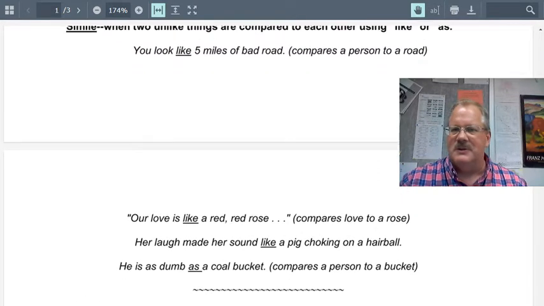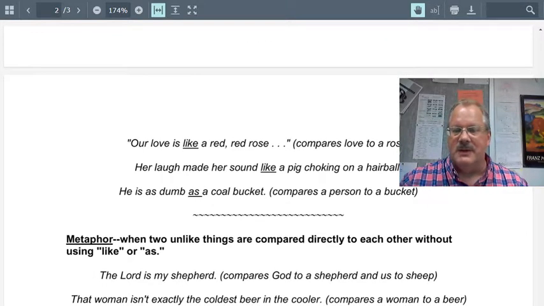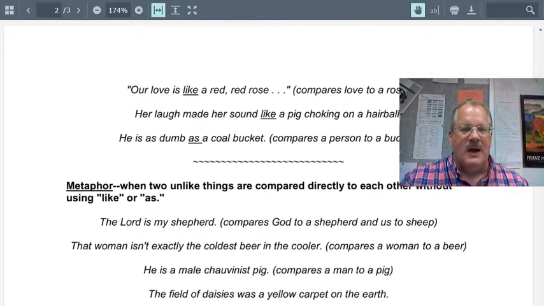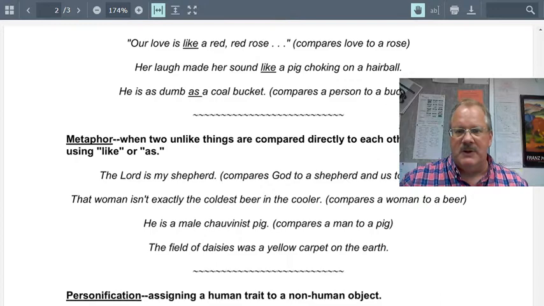But good insults, good poetry. "Our love is like a red, red rose newly sprung in June. Our love is like the melody sweetly played in tune." Good poetry relies on good similes. Same thing with good insults, right? Somebody says you're as dumb as a coal bucket. They're insulting you, right?